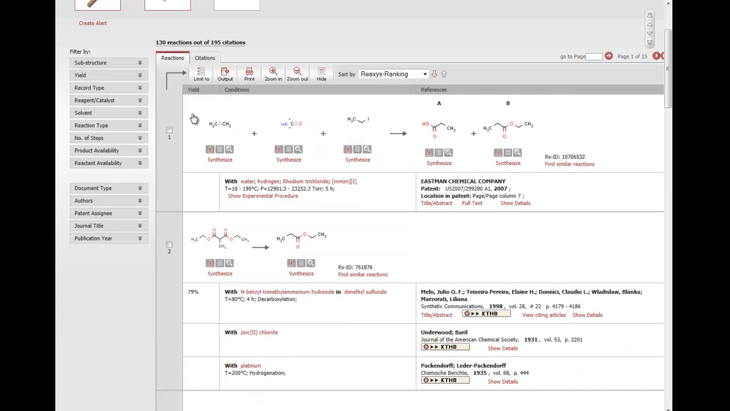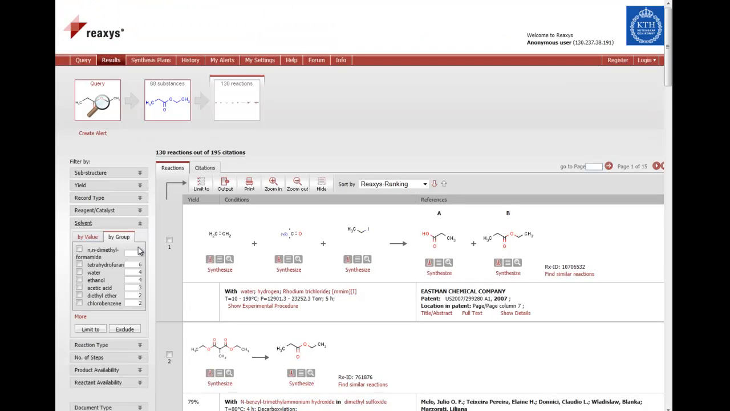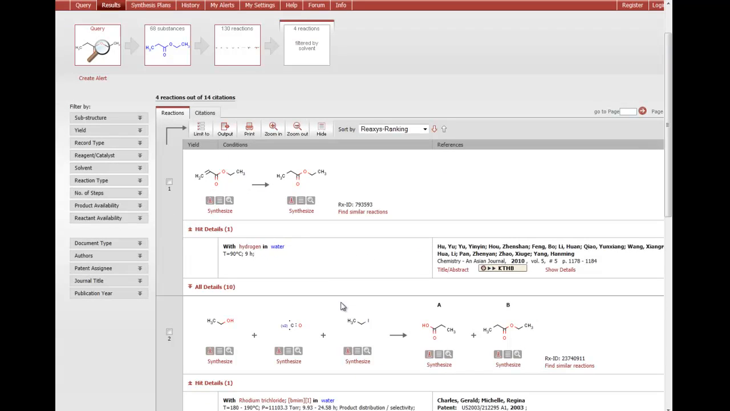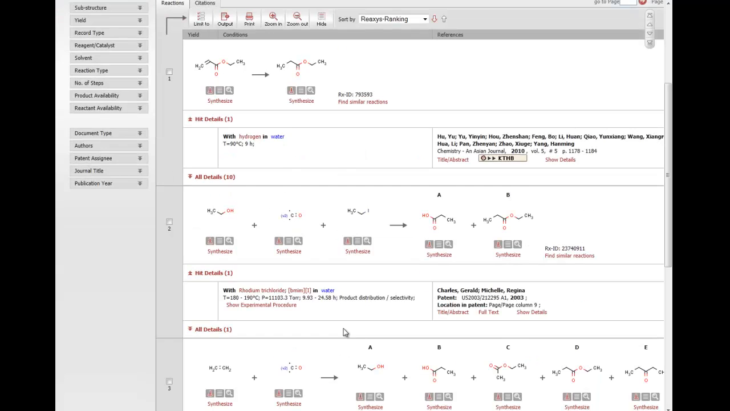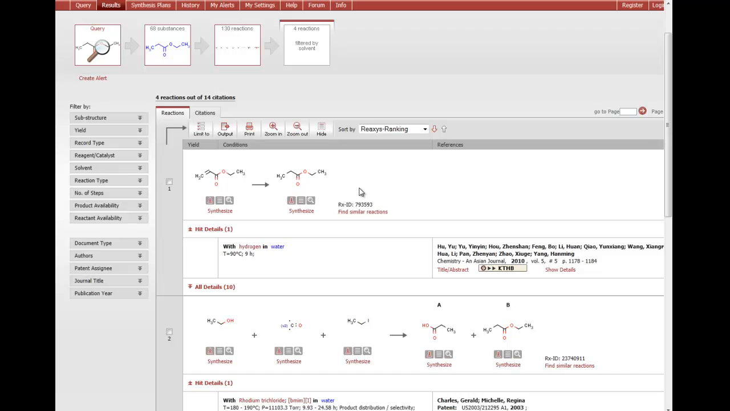Now, if we are looking for reactions in a special type of solvent, for instance, we can go here to the filters. Let's look for reactions in water. You can click it here, and if we hadn't seen it, we could click more here to get more solvents. Mark water and click limit to. And now we'll get the reactions where the solvent is water. If we have a very specific idea of what we want our reaction to look like, we should do a reaction search instead. Let's look at how to do that.